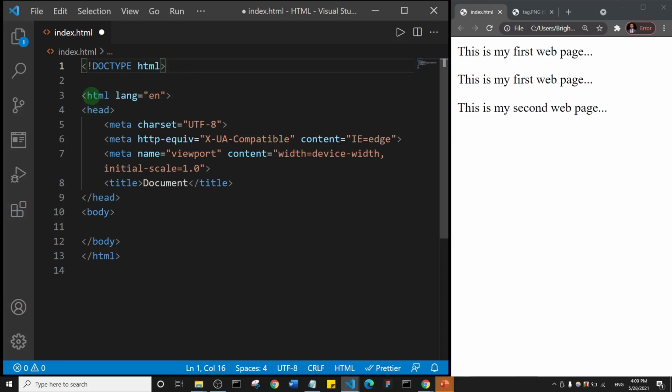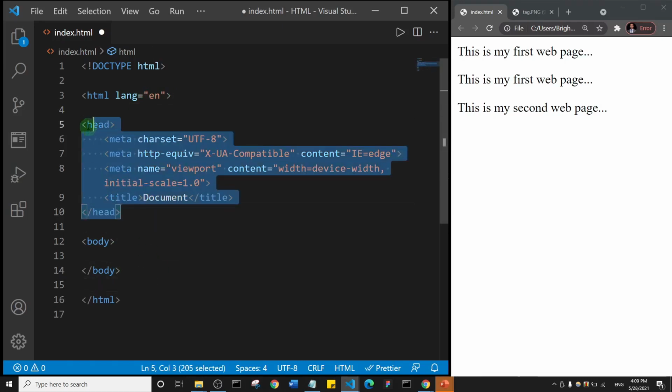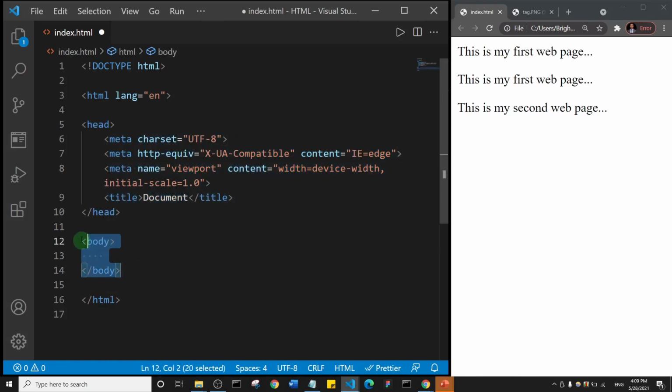Now the next thing we have is the language. So HTML language, and it's set to English. This can actually be set to other languages, but for our case it's set to English. Then we have a head. So basically we have a head, and this is everything in the head, and we have a body. The main content of your web page goes inside the body.